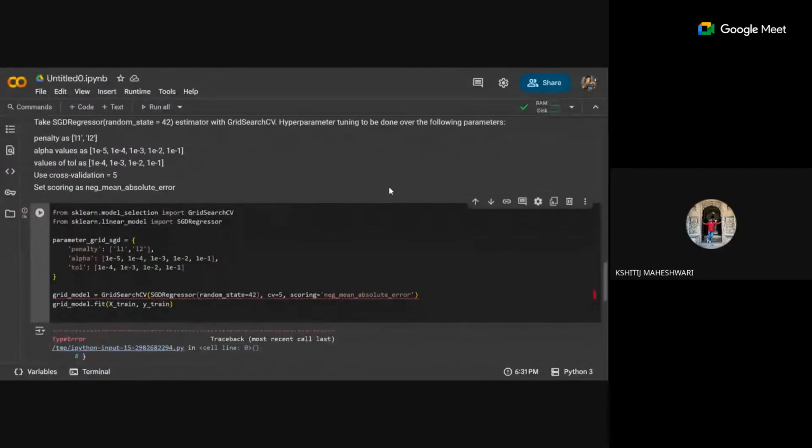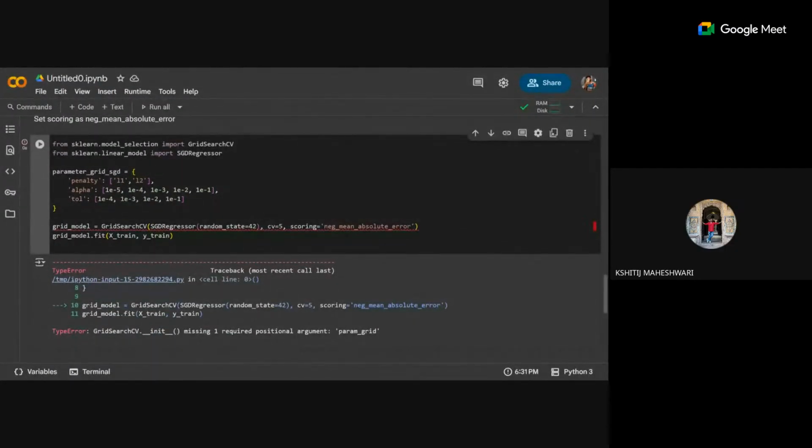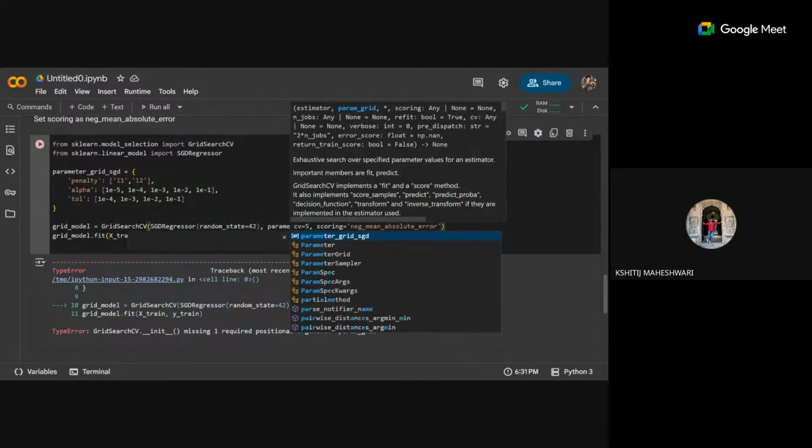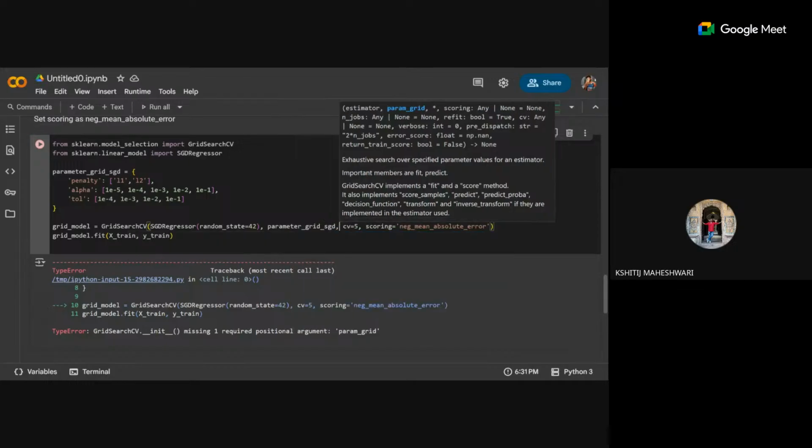Let's run this. There seems to be some error. Oh, the parameters grid is missing. The main stuff. Parameter grid for SGD. Yep.